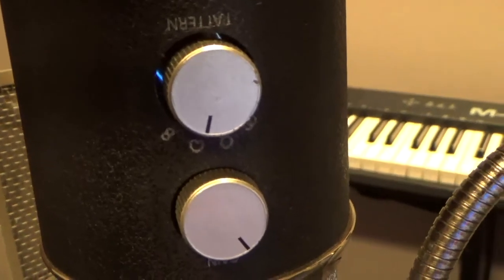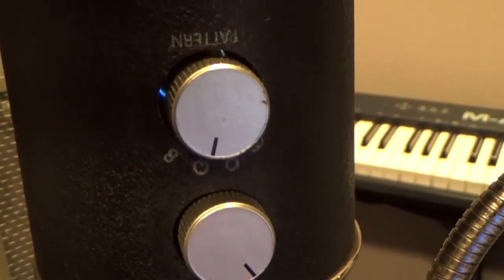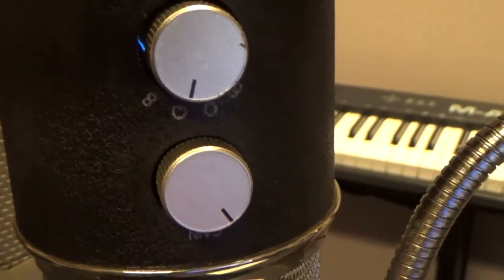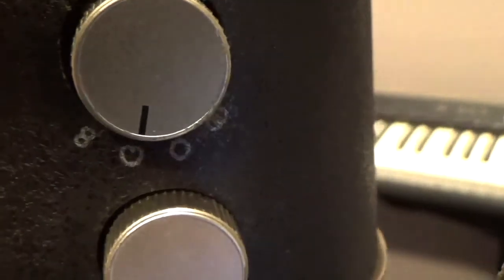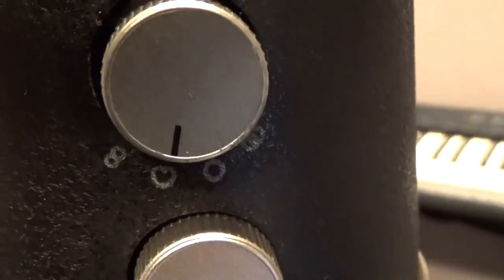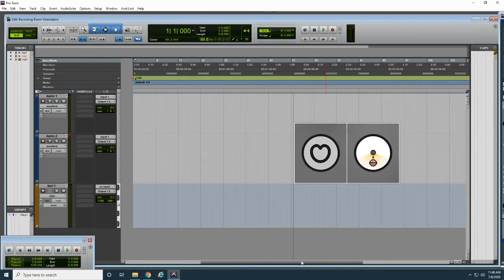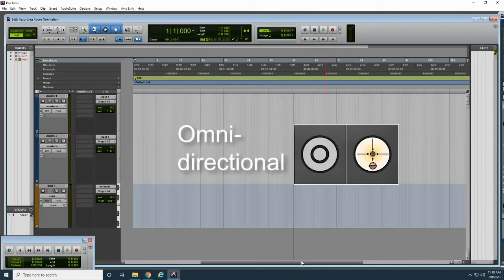This is upside down, but you can see that there's these things called a pattern. There's this little tiny heart-shaped pattern, and then there's a circle pattern. I'm going to turn back around to the front so I can speak to you better so that you can hear it. The heart-shaped pattern is called cardioid, and it picks up in a directional pattern. So it's going to pick up at about a 30-degree angle in the front of the microphone. The circle pattern is called an omnidirectional pattern, and it's going to pick up sound all around the microphone.